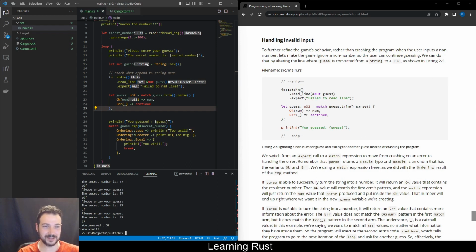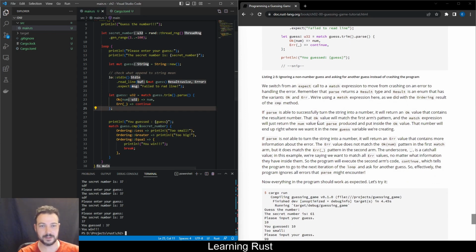Expression to move from crashing on an error to handling the error. Remember that parse returns a result type, and a result is an enum that has the variants OK and error. Yep, good. We're using a match expression here, as we did with the ordering result of the compare method. If parse is able to successfully turn the string into a number, it will return an OK value that contains the resultant number. The OK value will match the first arm pattern, and the match expression will just return the num value that parse produced and put inside OK. That number will end up right where we want it in the new guess variable we created.